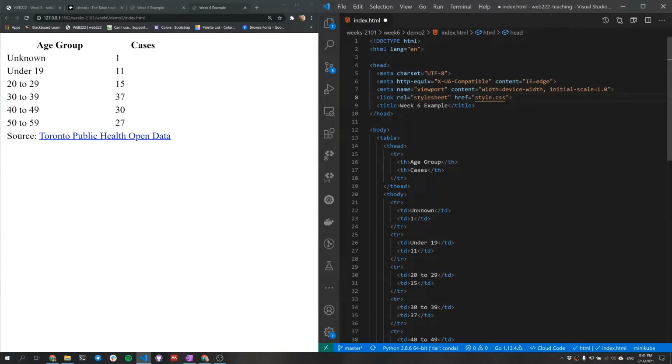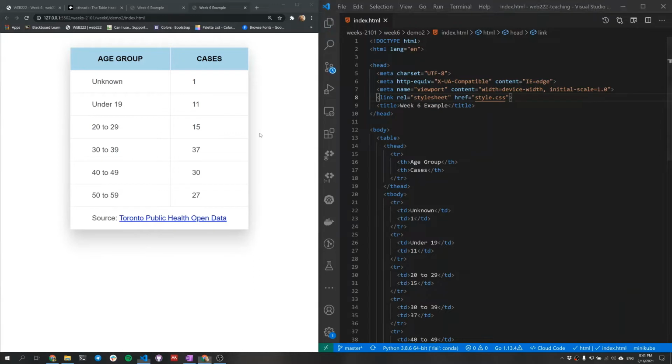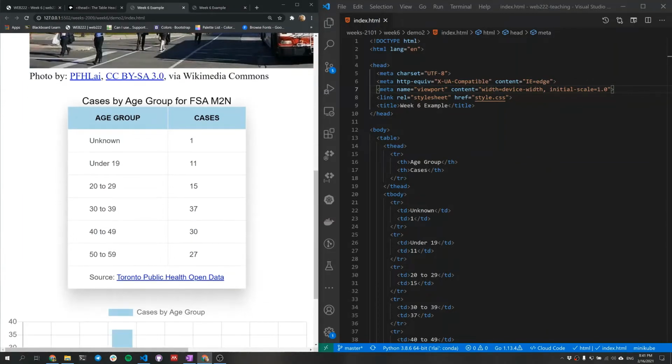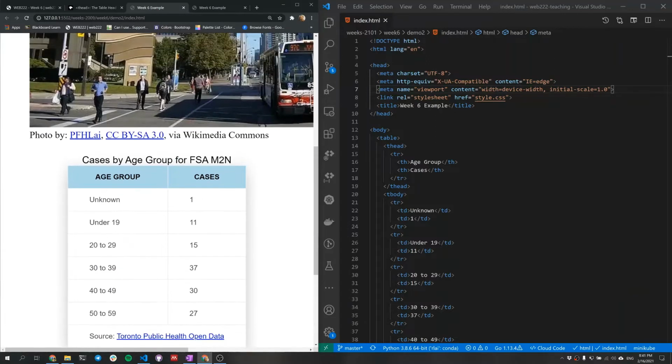So don't worry about this. We will learn more about CSS next week. So we don't need to worry for now about that. And I saved the file, and you can see that my table now looks like this one. So it seems to be working, and everything seems to be on track.